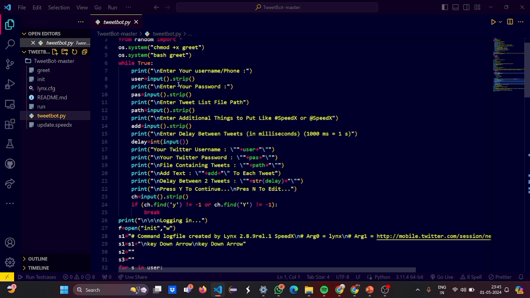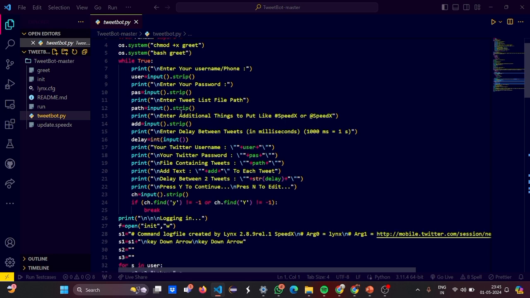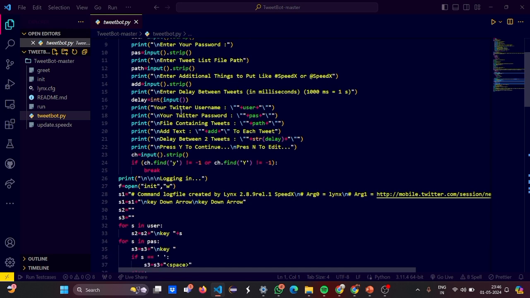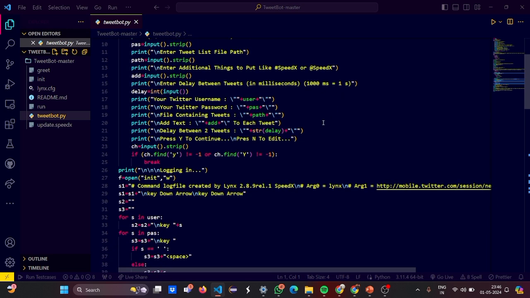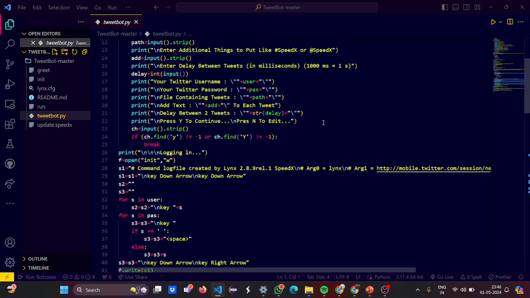So while true, it asks you to enter the username and the password. So we have the input function, then we are stripping that. Then we have the tweet list file path. Then the additional things, if you want to put something like a hashtag or symbol, then you can enter the delays. Then you have to create your username and password. Then there's a file which contains your tweets. You have to add the text which you want for the tweet.